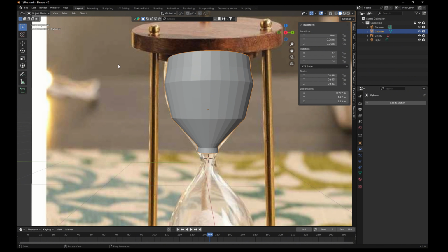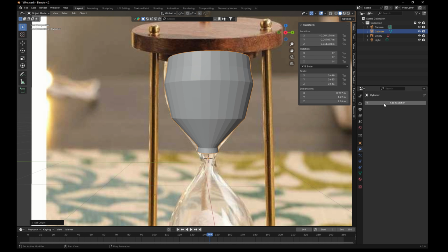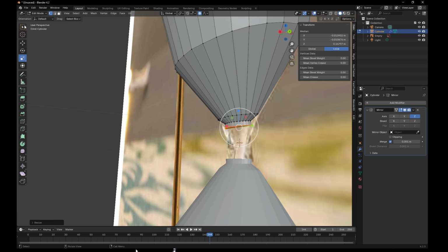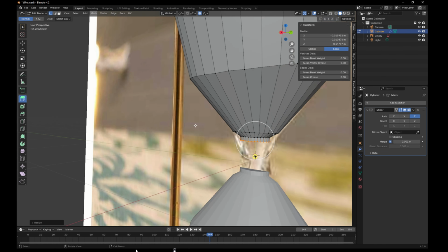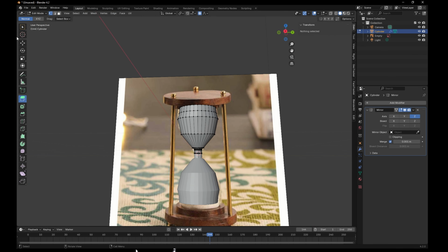Hold Shift and right-click to move the cursor to the image, and from Object, Set Origin, set Origin to 3D cursor. Add Mirror Modifier on the Z-axis. Small scaling. Let's extrude it.